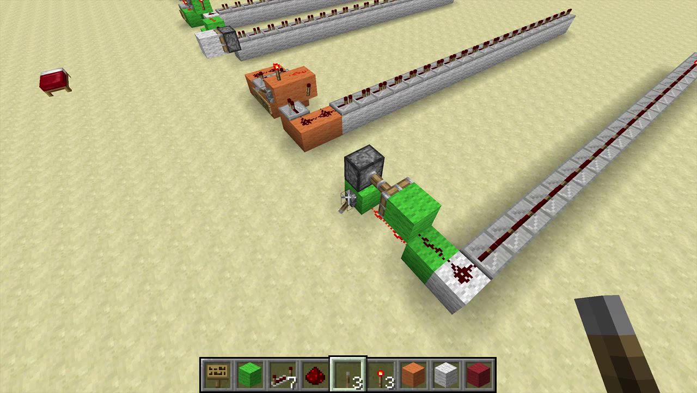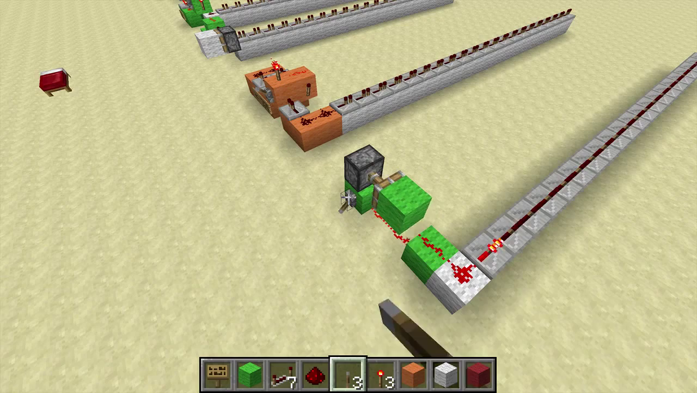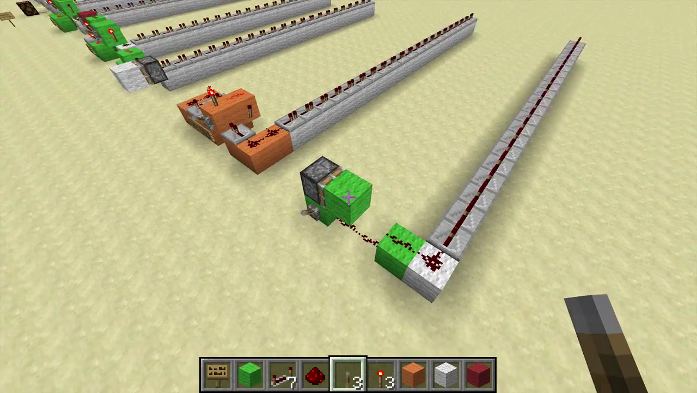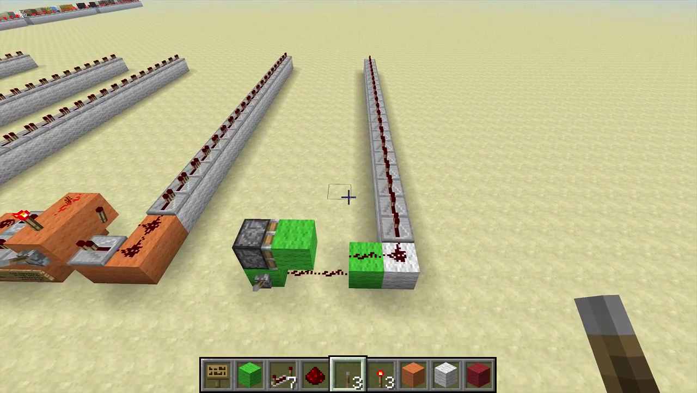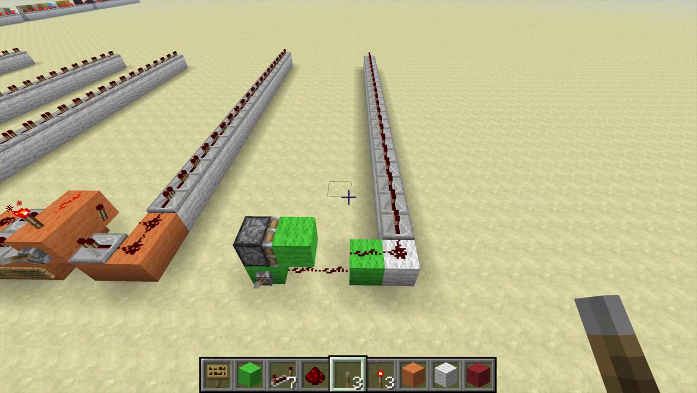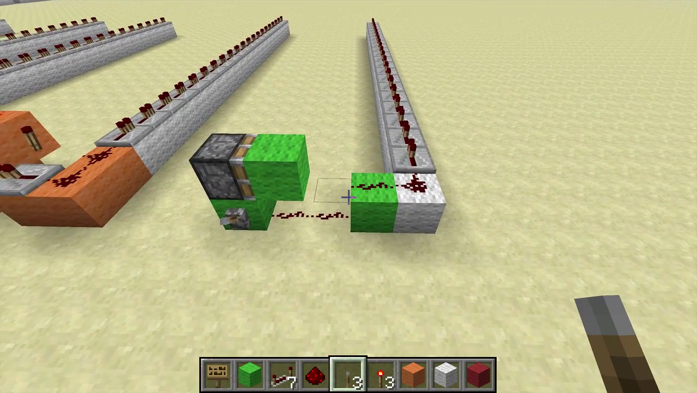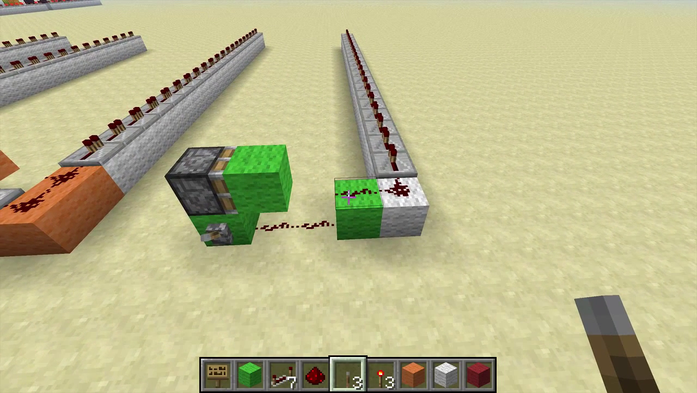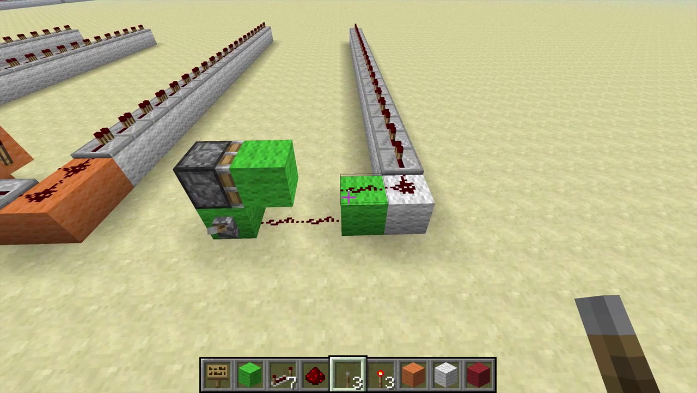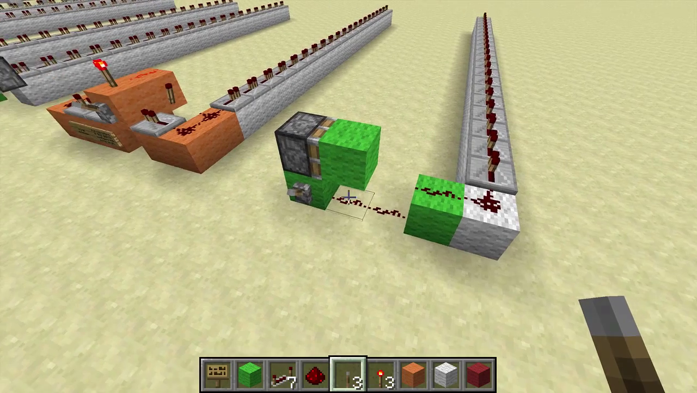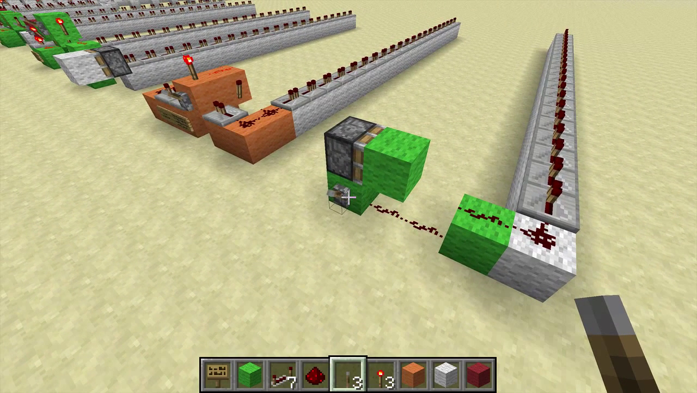There you see, you get that little pulse and you get a 1-tick pulse. Just like that. Now this gives me an opportunity to talk about another property of repeaters that we hadn't talked about before. This pulse is actually a little bit shorter than a single tick because of the way Minecraft's physics work.